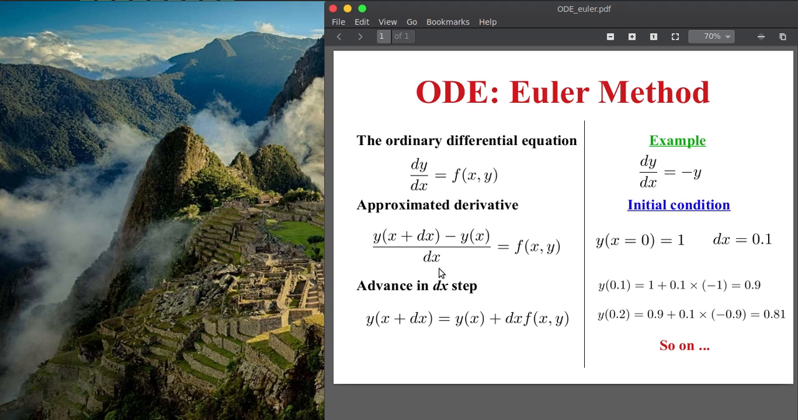On a computer, we take a very small value for dx. In each dx step, we can approximate using our Euler method that y at x plus dx equals y at x plus dx multiplied by f(x, y). So we can just calculate from this formula.